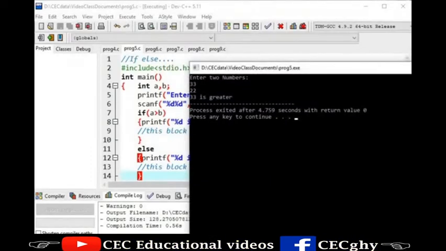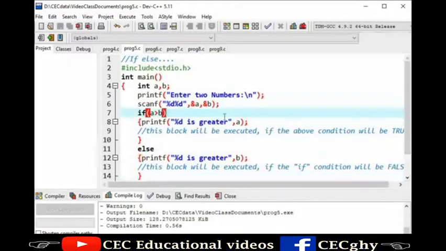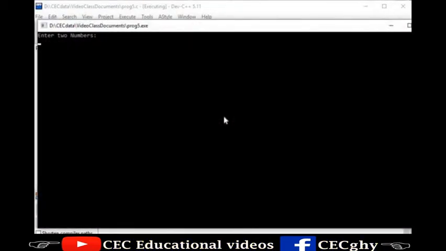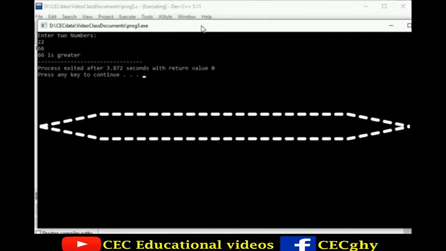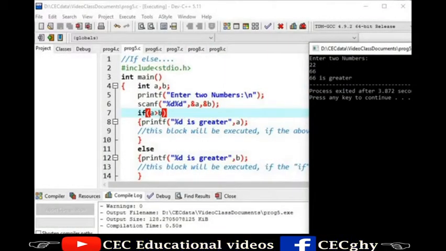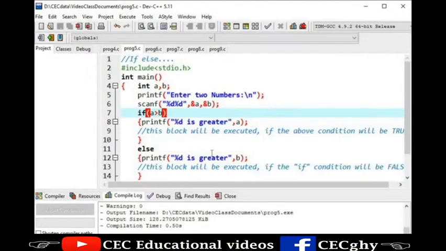In the same way, if I do the opposite thing, I am inserting a smaller number in the A variable, it's giving us the correct result because we have written it in the correct manner. 22 in A and 66 in B. 22 is greater than 66, that is false. That is the reason this else block is executed. If you have doubt, you can comment, and I will show it with a different program also.